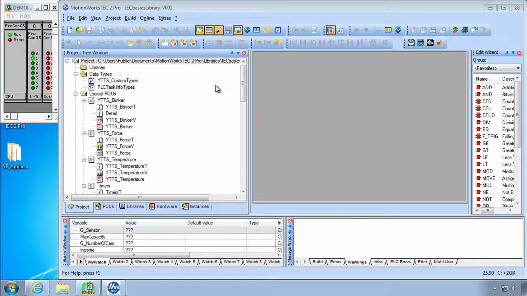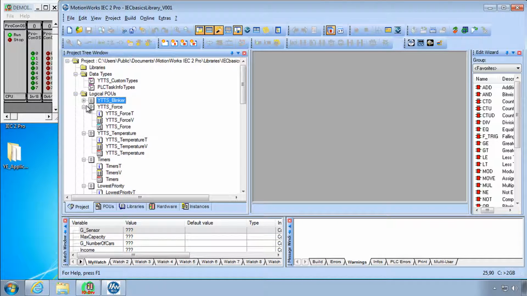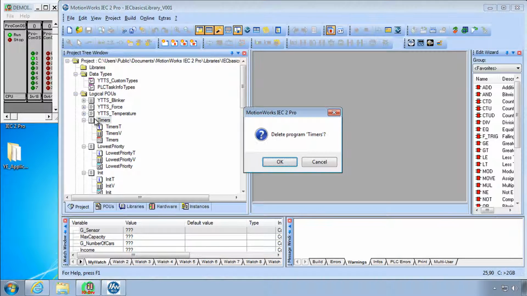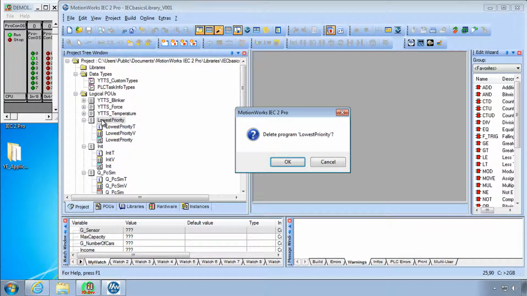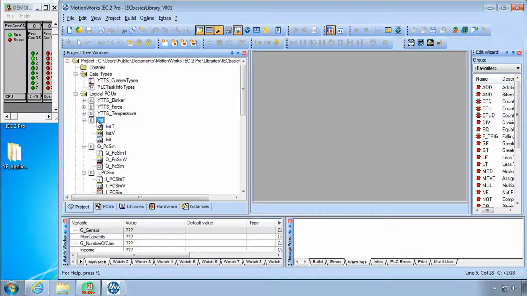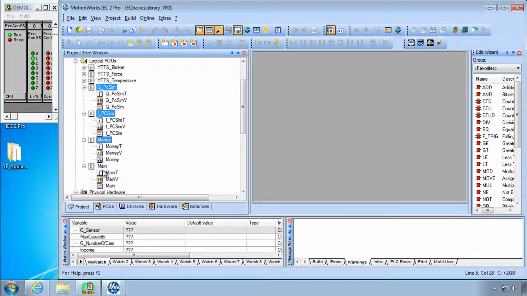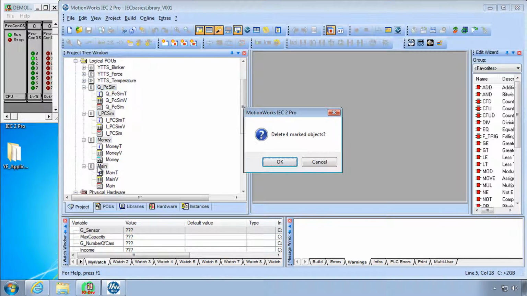So now the idea is that I'm not thinking of this project as an application solution for a parking gate anymore. I'm thinking of it as a library of functions and function blocks that I can use for future applications, perhaps parking gates or perhaps other. And so I'll keep the blinker, I'll keep this force and temperature, but I don't really need to have timers. I can delete that one. I don't need this task here called lowest priority. I don't need init. I really don't need any of these here. I think I can select several of them, and I'll just delete them.